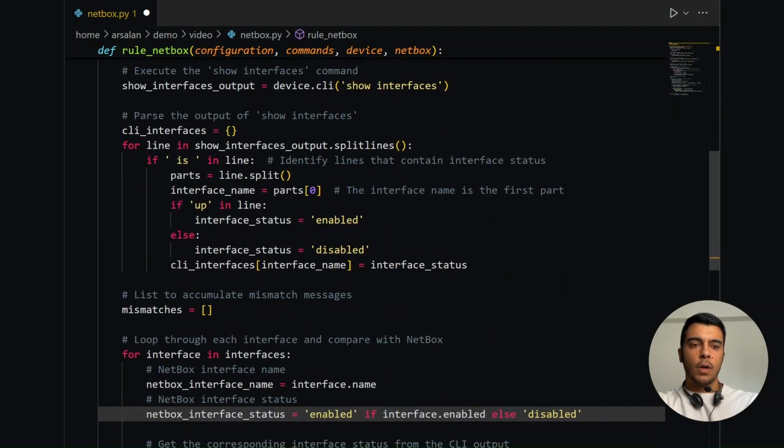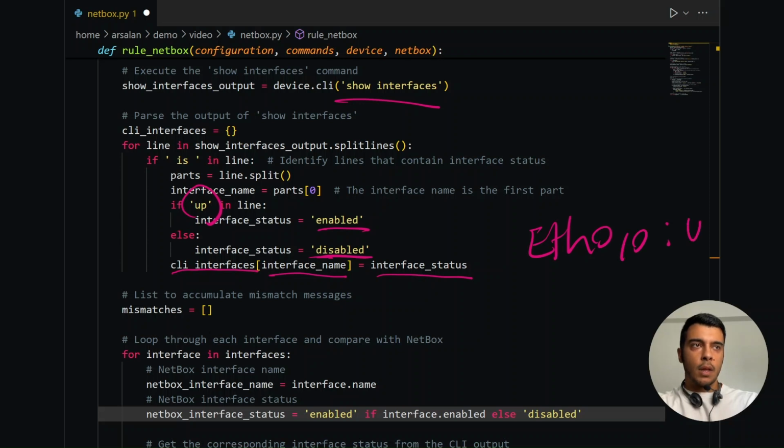Here we are going to run a CLI command, show interfaces. If it was up, then the status is enabled, else that means it is disabled. And we're going to put it inside this dictionary, CLI interfaces, the name of the interface and the status of it. So it would be something like eth0/0 colon either up or down.